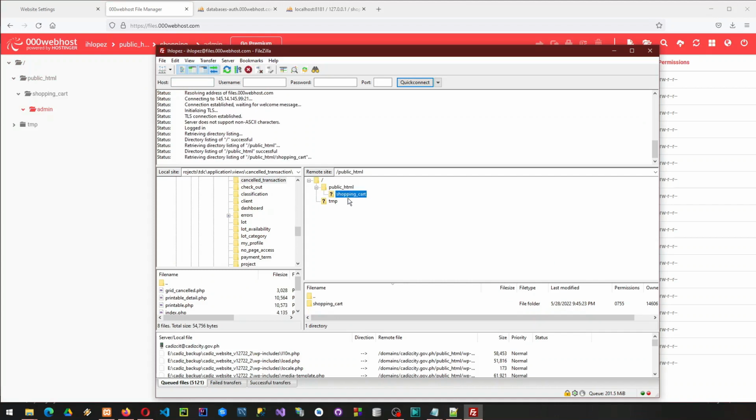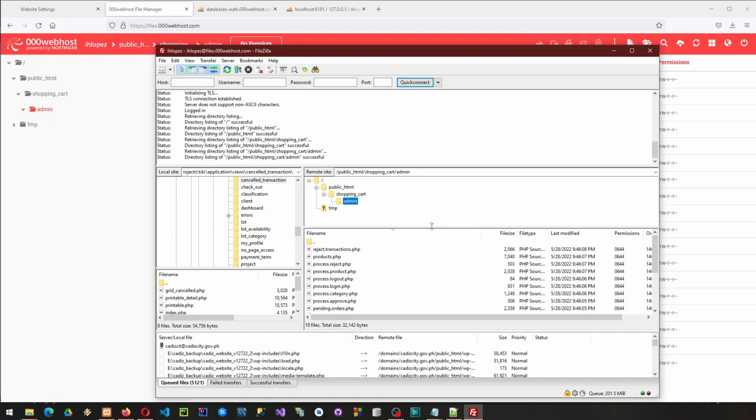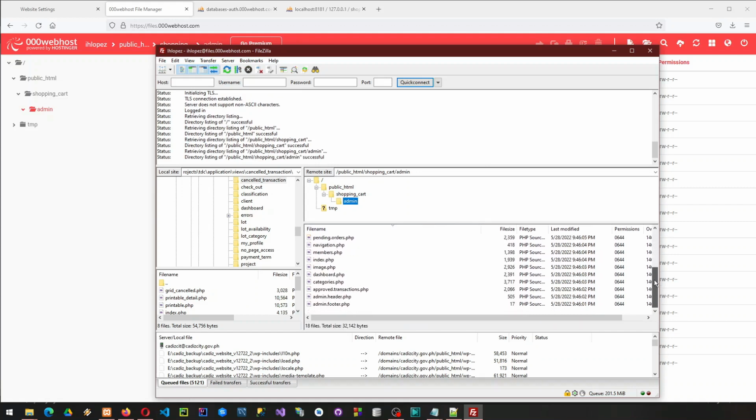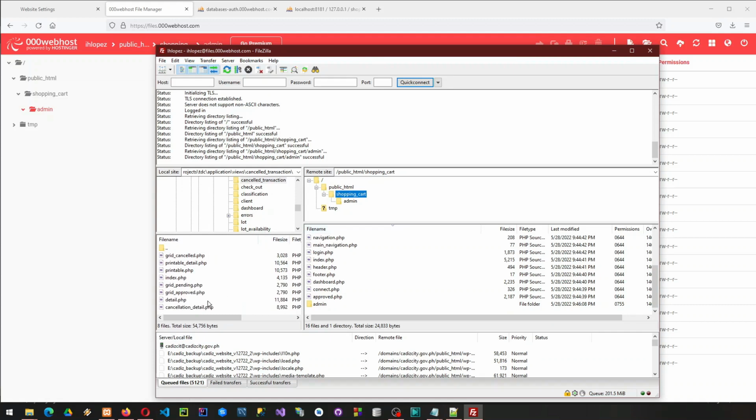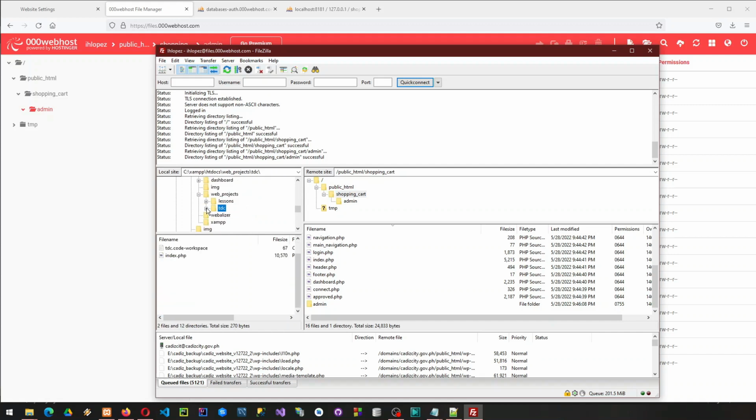So we have here shopping cart. Then we have our admin. Now, as you can see, these are all of the different files that we have uploaded, but it's still not yet complete. Okay, so let's try to upload also the other files that we need to make our project work. Okay, so let me just try to open it first. Okay, go back here, lessons, shopping cart.